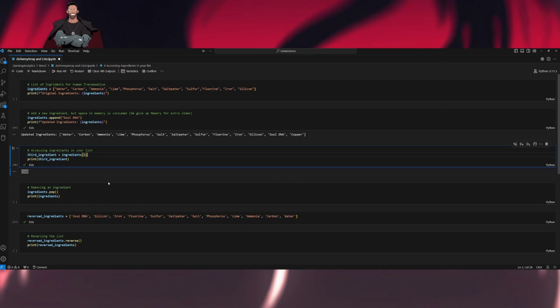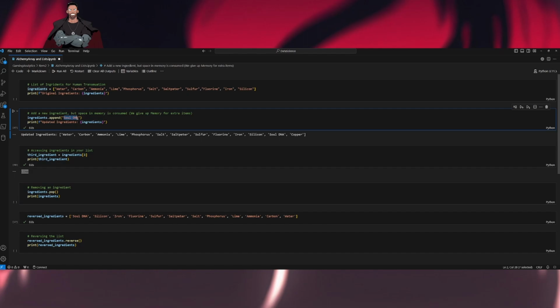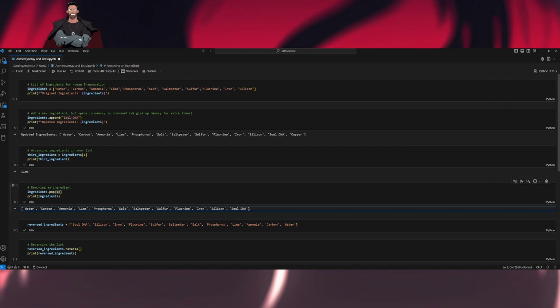So moving on to our next segment in list manipulation, we have pop, which is a great way to remove something. Originally, we added soul DNA to our list, but somehow we have copper on our list, and copper is not part of human transmutation. We want to go ahead and remove this. Inside of a list, we have something called the pop method, which is a great way to remove an ingredient. We'll take our original ingredients list, we'll do .pop, and we need to add in the index number that we want. In this case, we know that copper is number 12. We'll put number 12 into parentheses, we'll print out the ingredients again, and copper is now gone, back to our normal list.